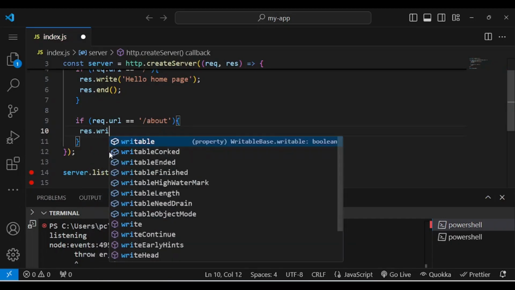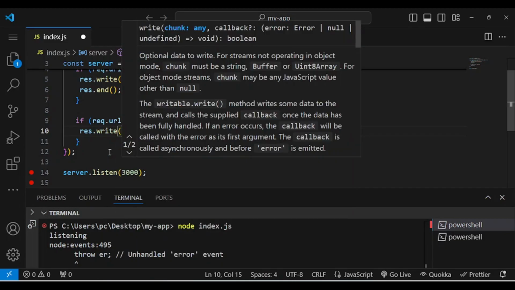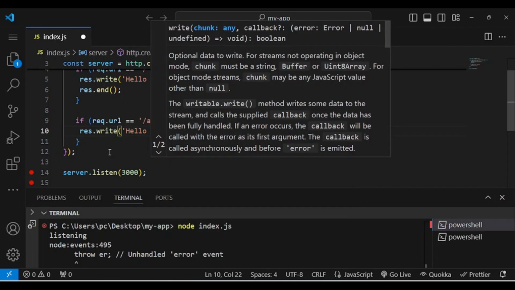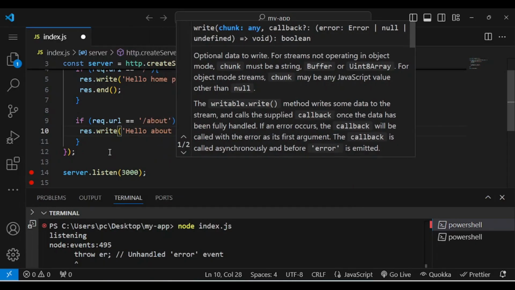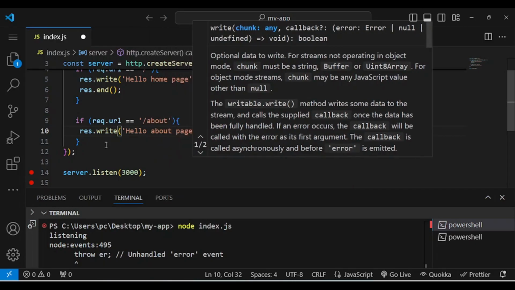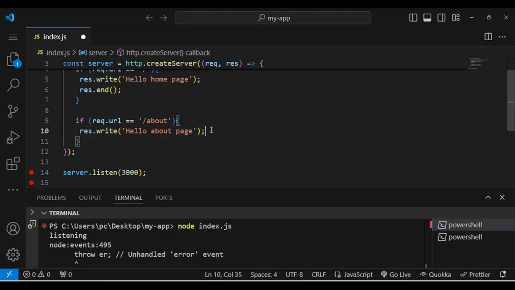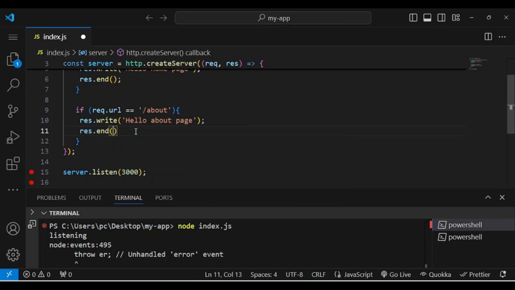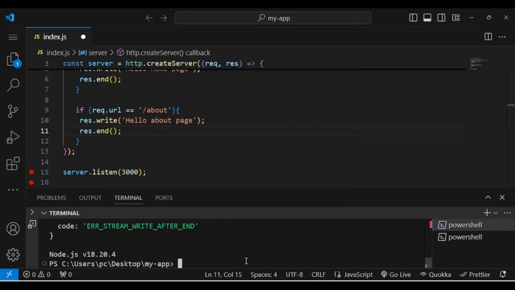So it should response.write to that particular client. The response.write should be what? It should be hello about page. So if you're in the home page, you will see hello home page, and if you're in /about, you're going to see hello about page. I want to still end this so it won't keep on loading, so I want to call response.end and I will invoke it.